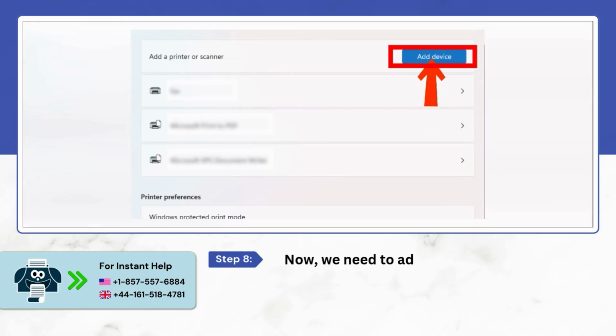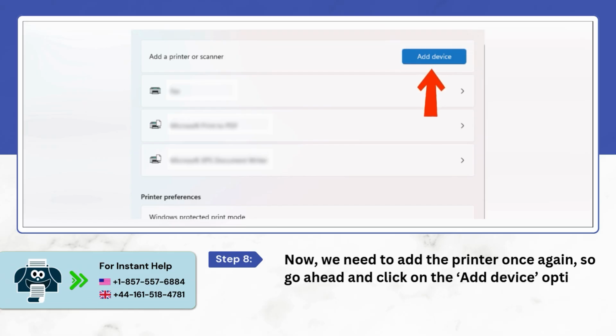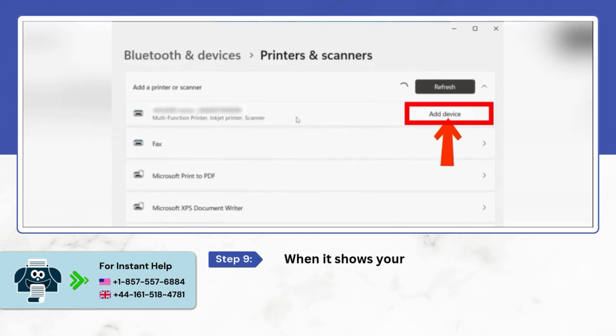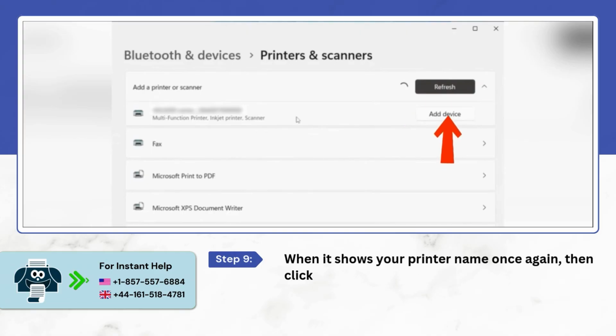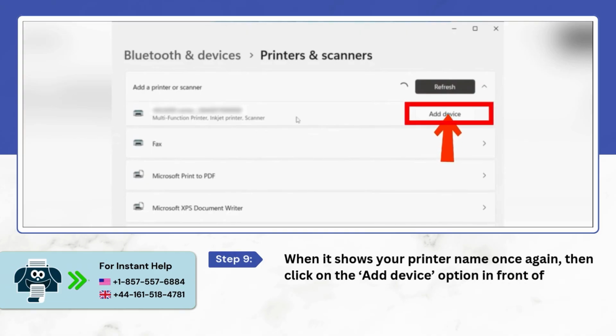Now, we need to add the printer once again, so go ahead and click on Add Device option. When it shows your printer name once again, then click on Add Device option in front of it.